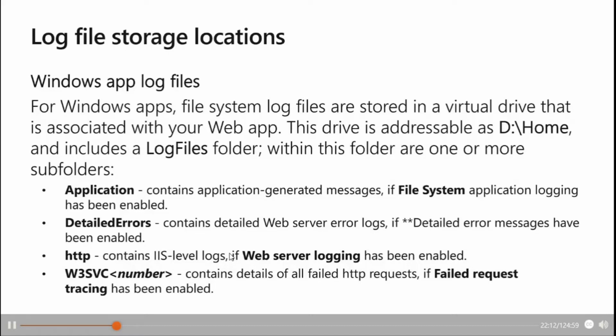In the Azure infrastructure, if I use Windows web applications, it's not the same as if I use Linux web applications. So we need to understand that if I'm using a Windows web application, we have some features and some kinds of logs that I don't have with a Linux application. So let's talk about Windows apps and the file system log files. Those files are stored in a virtual drive that is associated with your web app. That drive is addressable at d:/home. So that will be where everything lives in the web app.